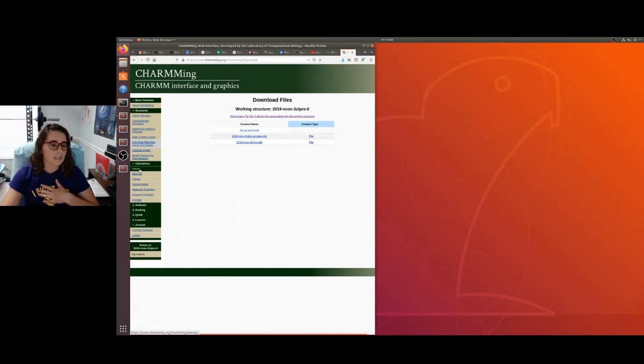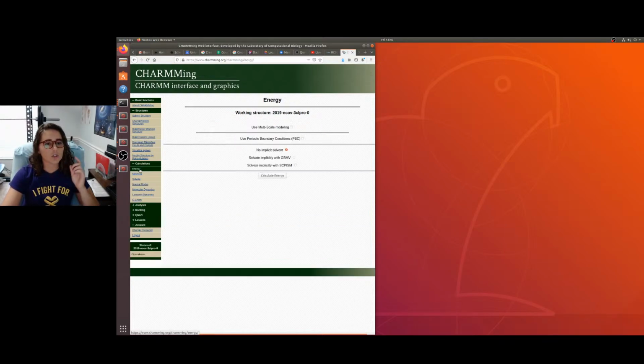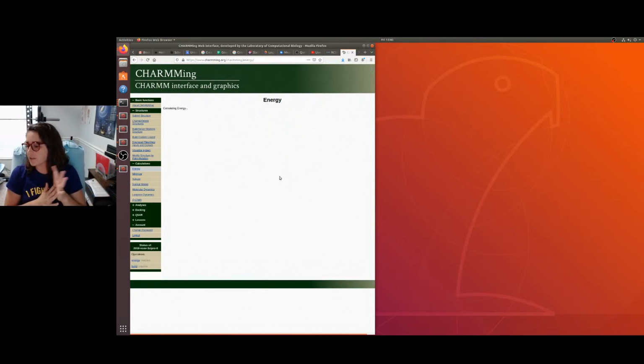What I need to do is I need to trick it into starting an energy calculation so that it sets up the protein, and then I'll download the files from there. But I don't really care about the energy that it's going to calculate. I just want to do this so that it sets the files up. And while it runs, I'm going to have a bit of coffee.